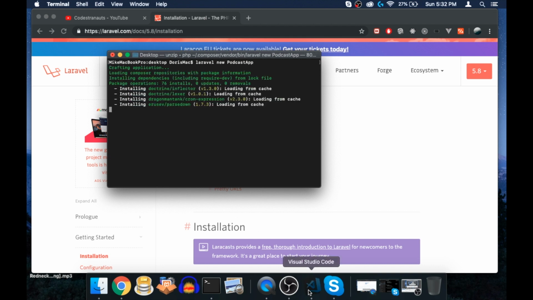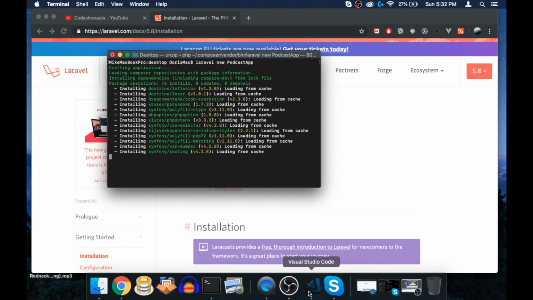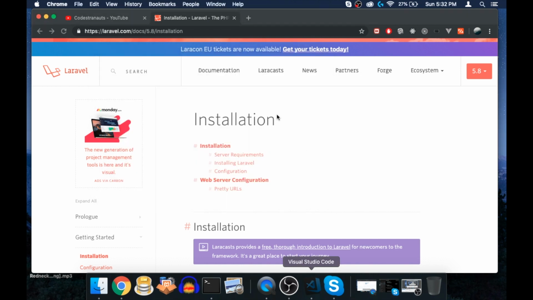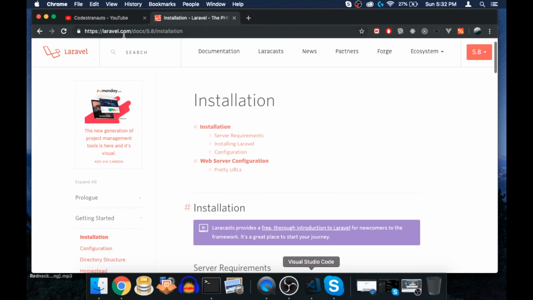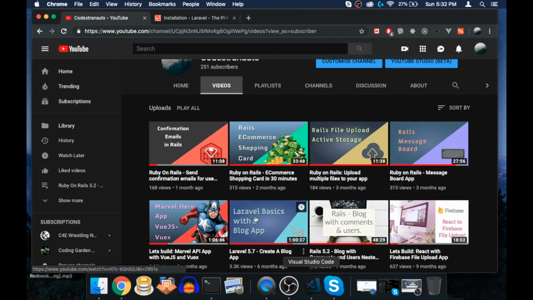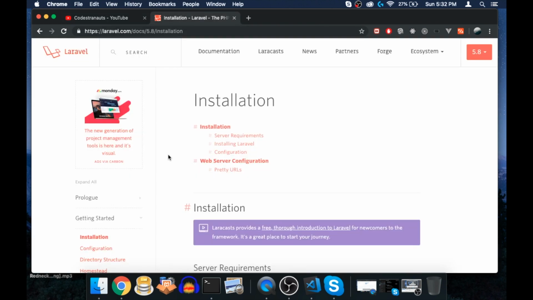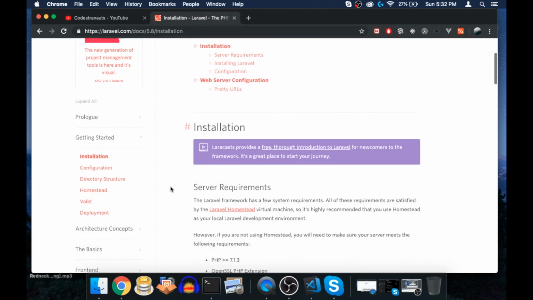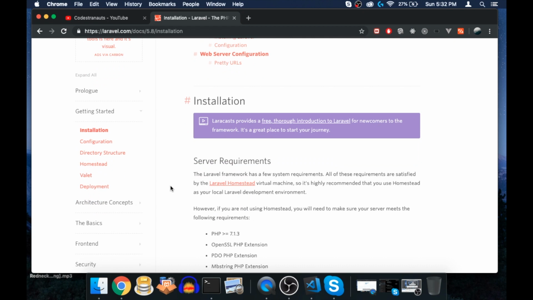Hit enter, and for this tutorial I will use SQLite as my database. I think in my other tutorial where I show how to build a blog app, I used MySQL. For this tutorial we use SQLite simply because I think it's much more convenient and easier to set up, and especially for prototyping I think it fits much better.